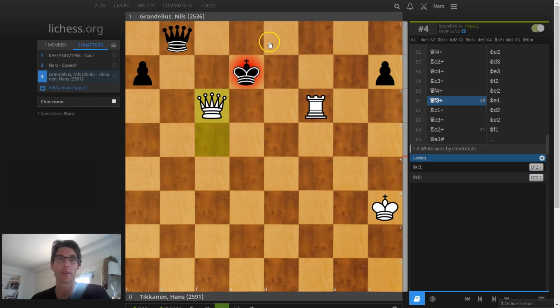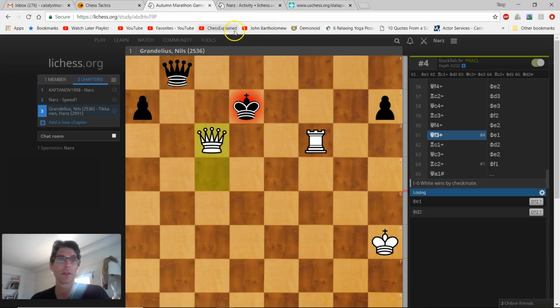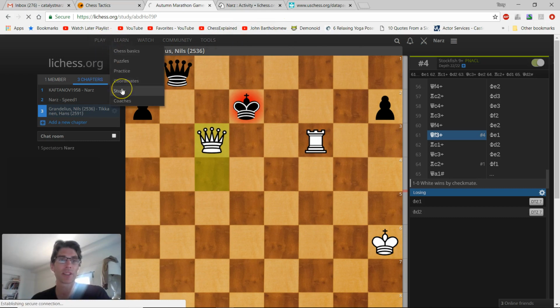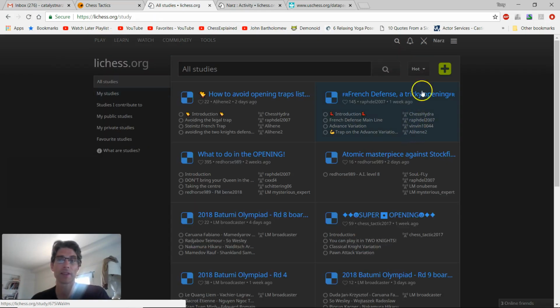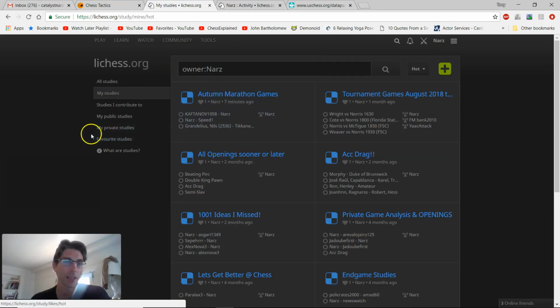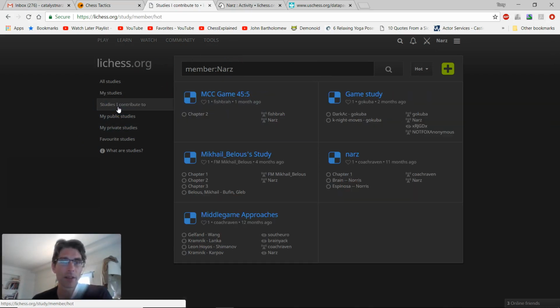Again, the LiChess Explorer is a great feature, and to get there, go to Learn, Study, and to add a new study, hit this green button. To look at your studies, hit a green button. Studies I contribute to, this is for David. David, if you lose the link, you can click here.